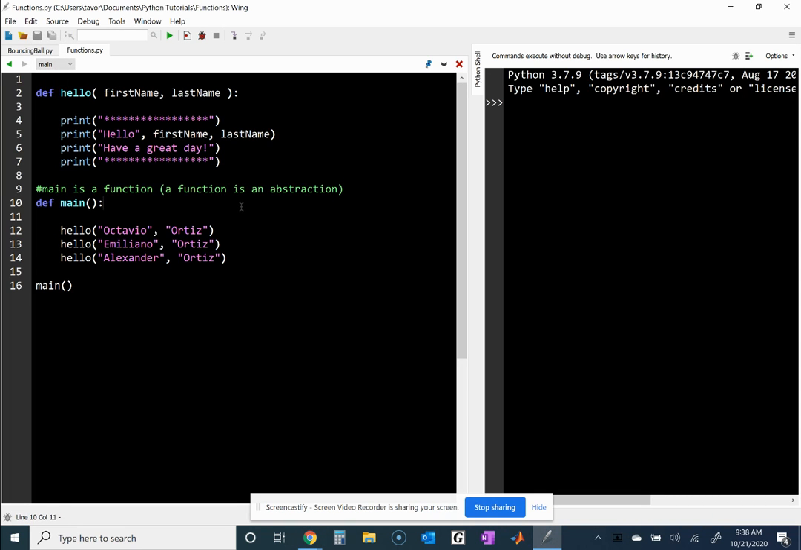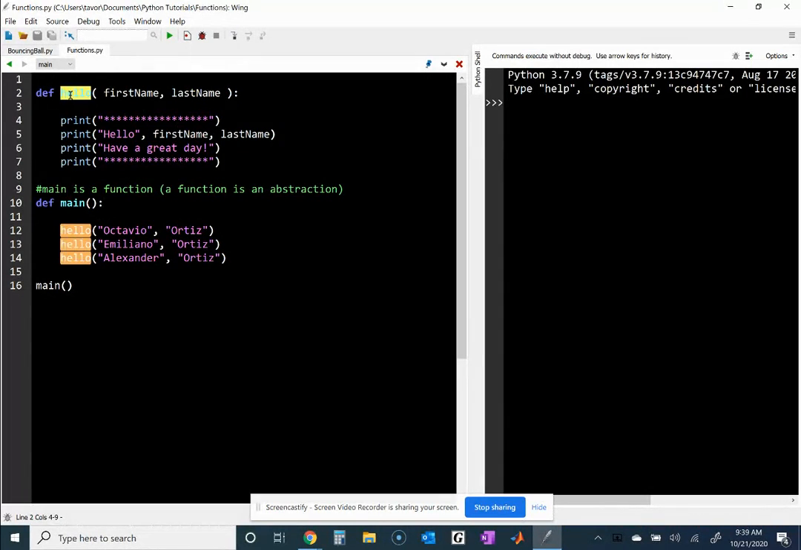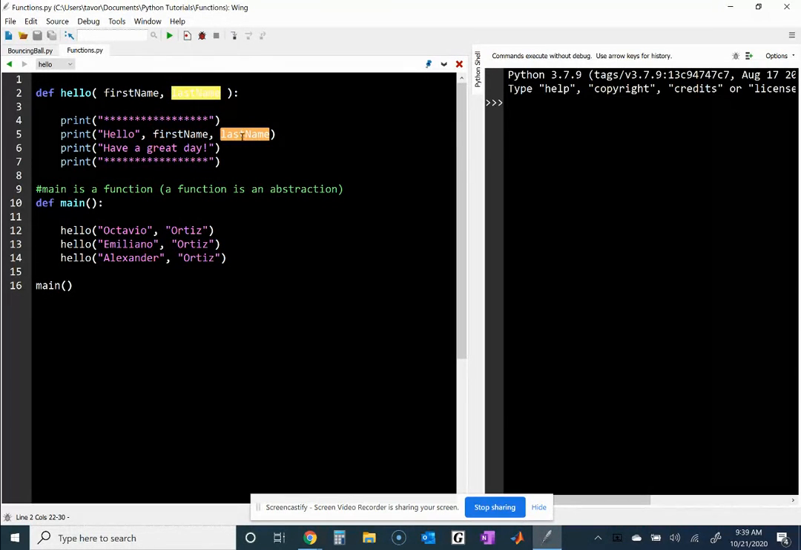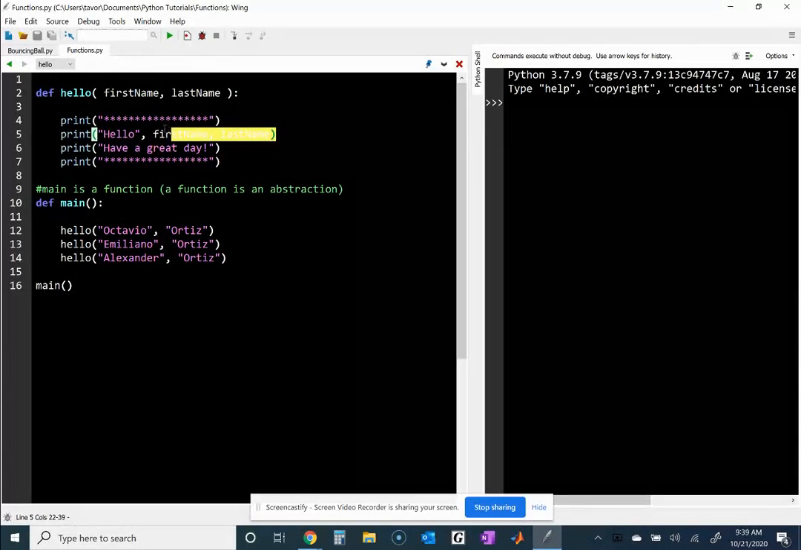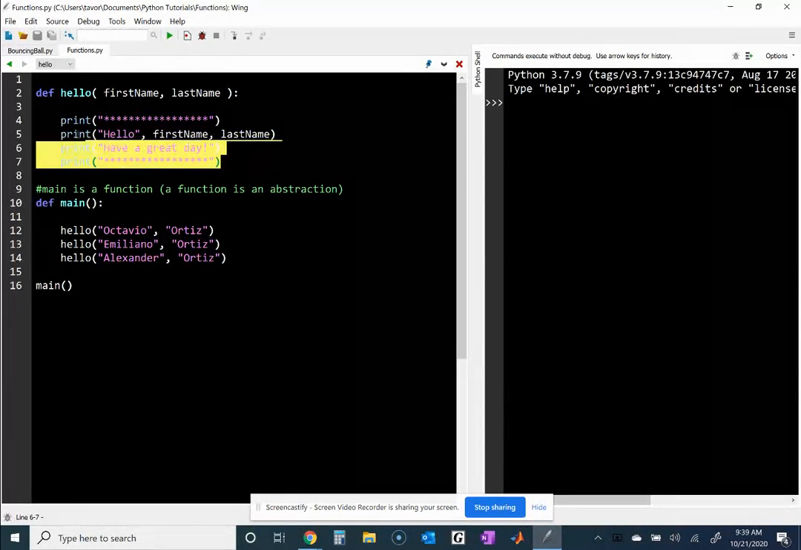So we did take our first look at functions. Specifically, we were looking at using parameters, understanding what parameters are. So here from the previous tutorial, we had this function called hello that has two parameters, a first name and a last name, and you just print hello followed by first name, last name, along with the other print statements. And then in our main function, we executed the hello function 3 times.